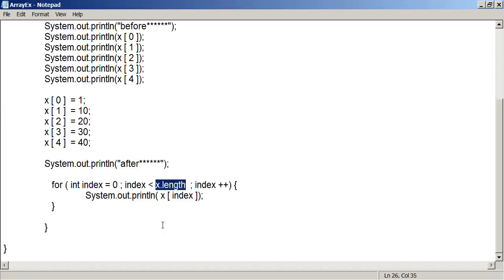Now what is my X size? X size is 5. So what happens here? It starts iterating from 0 to 4. When this index becomes 5, it stops, because when index becomes 5, 5 less than 5, no, it is not correct. It comes out, right? X dot length. Remember, this is a very important point. So how do you know about the length of your array?